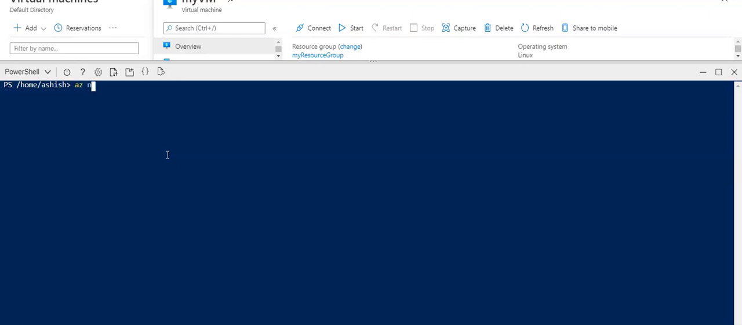So I would do az network nic update for the name myNic, right, which is the name of my NIC, and it's under resource group myResourceGroup, accelerated-networking to false, and I click on it and it will update the settings and will turn off the accelerated networking for that NIC which is associated to my Linux virtual machine.